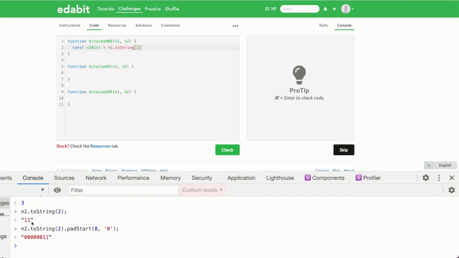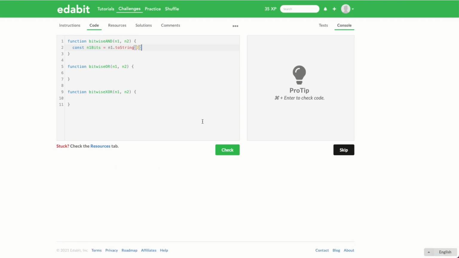You can see now our n2 string looks like this, and if I do the same thing for our n1 string, you can see they're of equal length and we've got the correct binary implementation, and we can easily compare the values at each position. So let's put that into the code that we've got running in our challenge. We'll say padStart and 8 and 0. I can literally just copy and paste this for the second parameter, so we'll say n2 bits is equal to n2.toString.